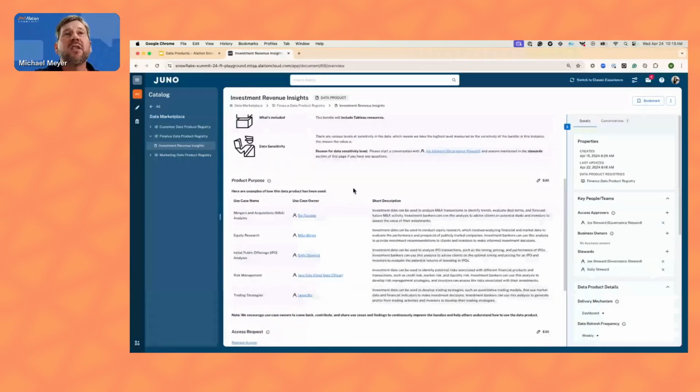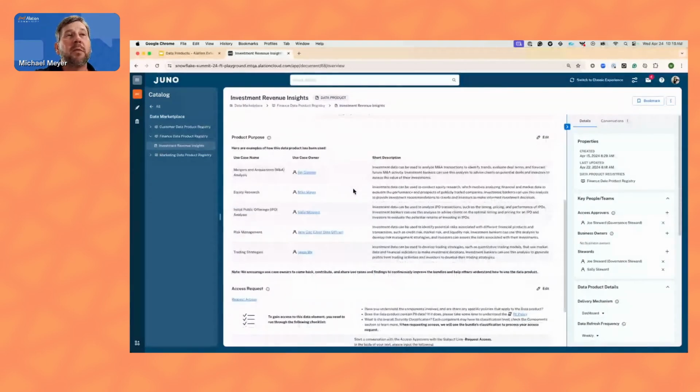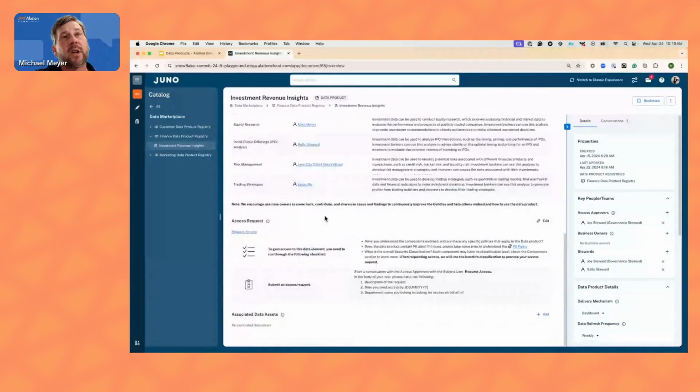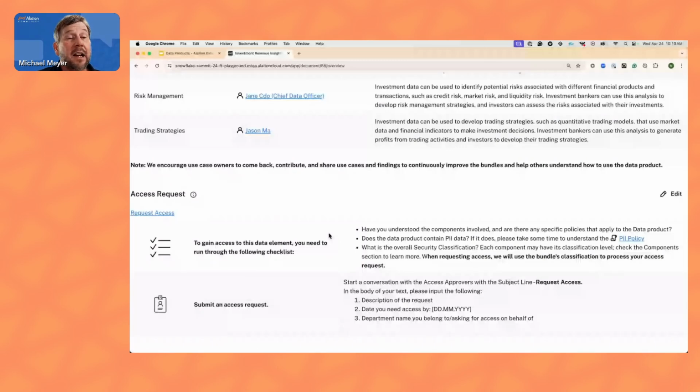Once a user has found it and they understand it, they know the purpose, they need to be able to access requests. What we support inside of Alation today is the ability to link out to your systems like Jira or ServiceNow, if you want to use that. Also, we have an internal way, which I'll show in a second, of creating a conversation so that the access owner can get that and do it that way.